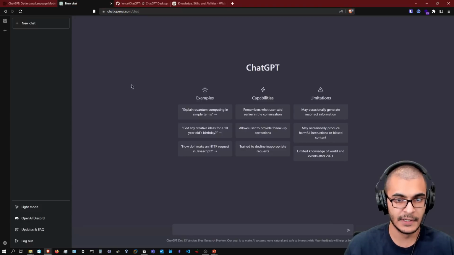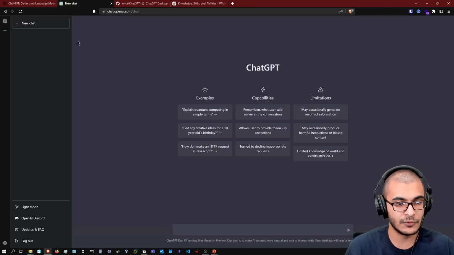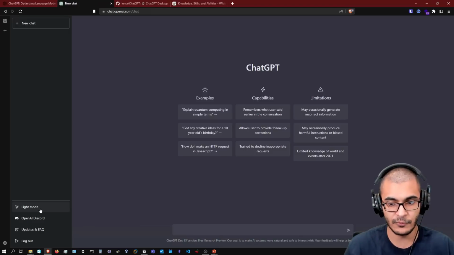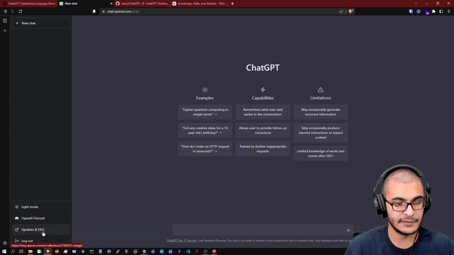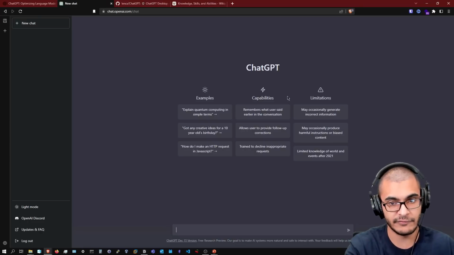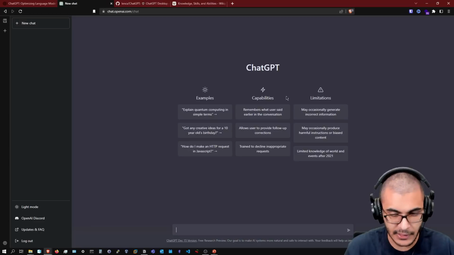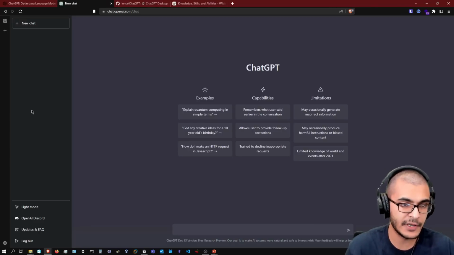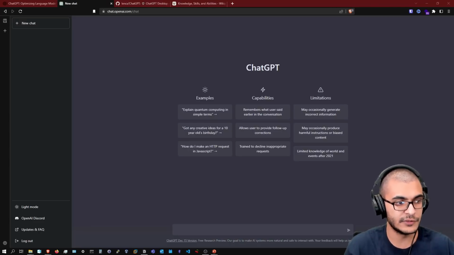Now, to get started, you can see I've signed in, and this is the interface, fundamentally speaking. So you can see that you have their Discord server at the bottom here, and you can switch to a light mode or a dark mode, and you can check the latest updates and the FAQ pages, and you can log out, and you can create new chats here. So I'm currently interacting with it here, and it gives you very useful starting points. So you have examples, capabilities, and limitations. And we're going to be taking a look at a couple of examples, both on the red team side and the blue team side of things. So just keep that in mind, and you'll actually see how powerful this is.